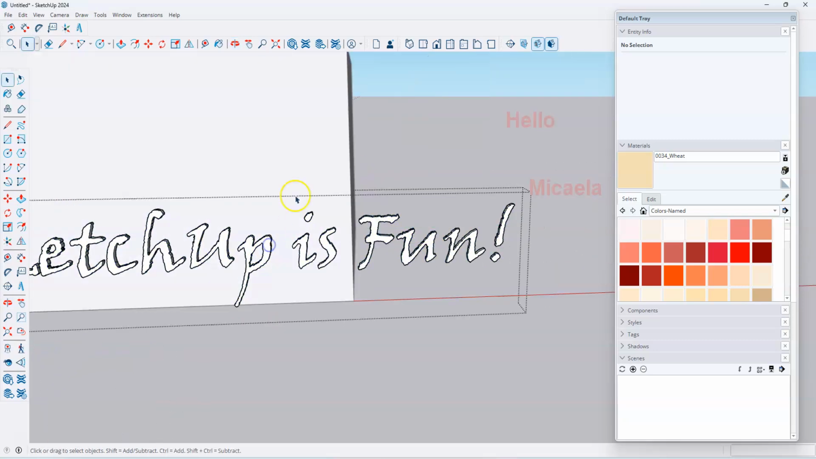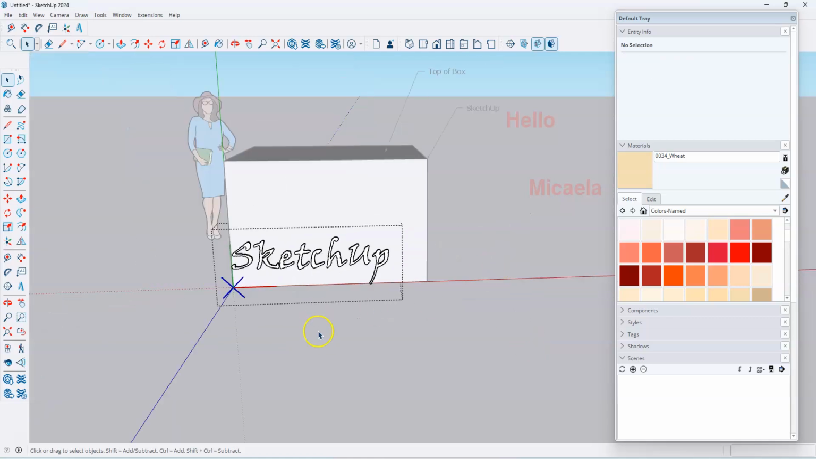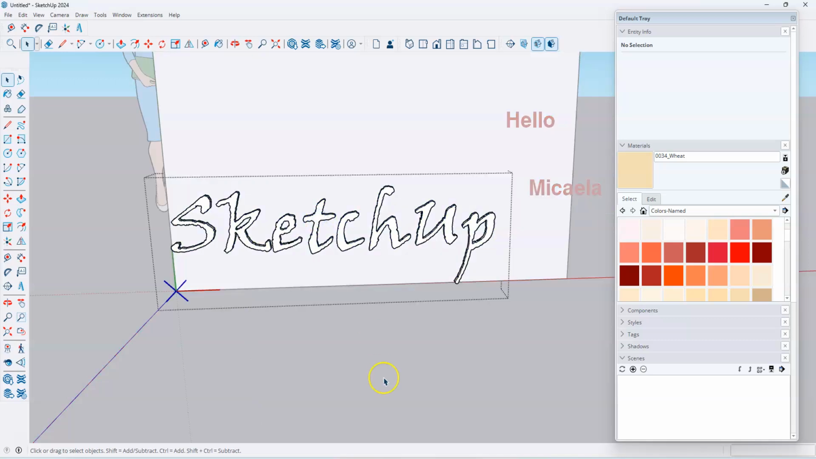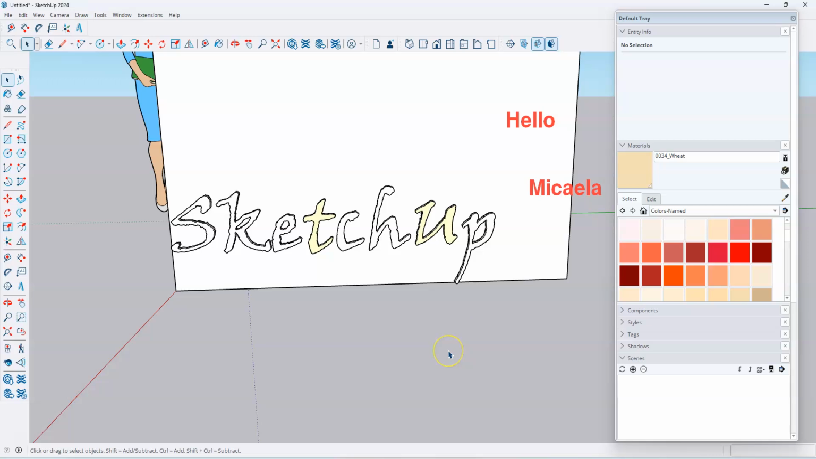Maybe I don't want it to be fun anymore, I can just delete that. Now it's just SketchUp. You can go in here and start to paint different things. So it's basically just acting as model geometry at this point. It's really no longer text.